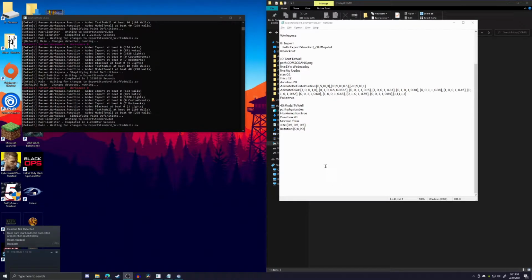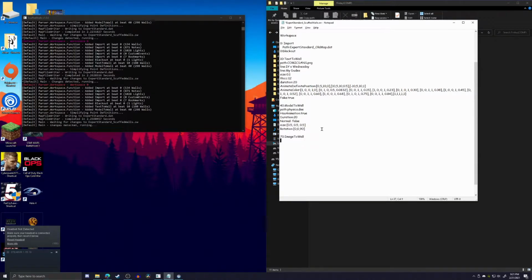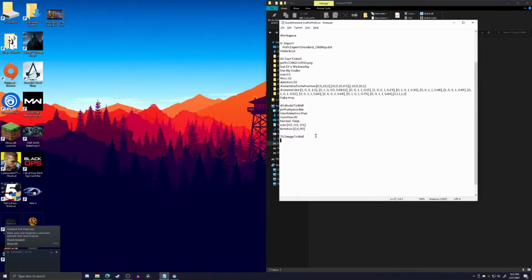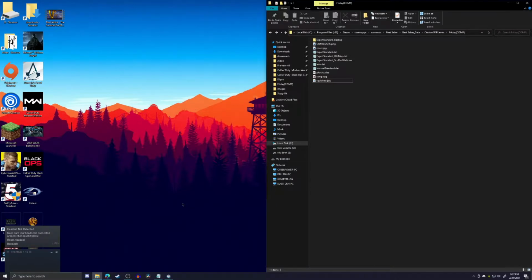Alright, so today we are going to be getting into the ImageToWall function inside of ScuffedWalls. And obviously it's going to start out the same way it does with every function. You want to type the beat that it starts at and then the name of the function. So here it will be ImageToWall, and you can go ahead and save there. And it's not going to do anything. And it's going to spit me a bunch of errors, obviously. Oh, it's going to crash. That's new.